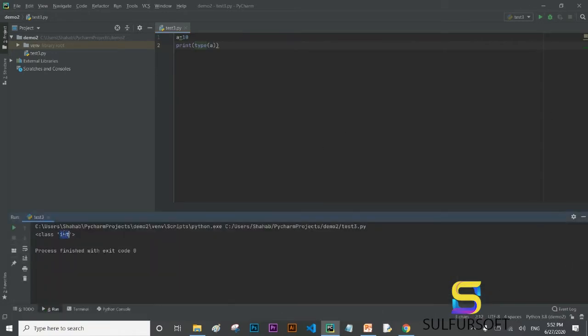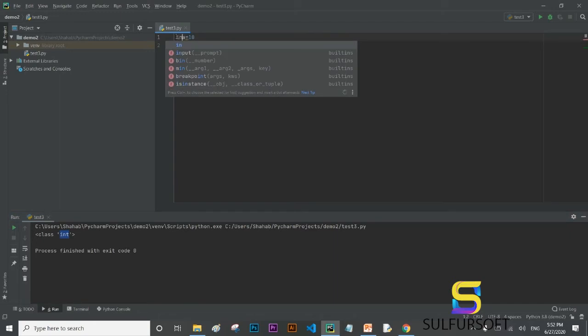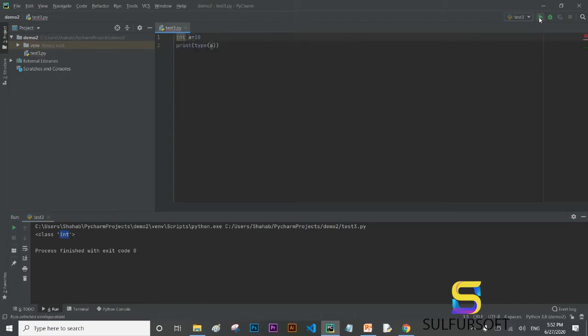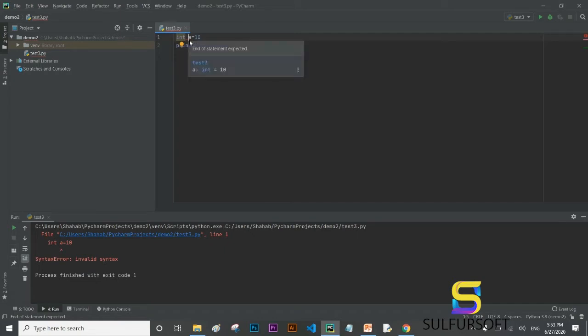Integer. So in Python we don't need to declare a variable like this, with int, for example, like we have declared here. So it is giving an error. There is no such thing as int or string or float. The value decides the data type of the variable.